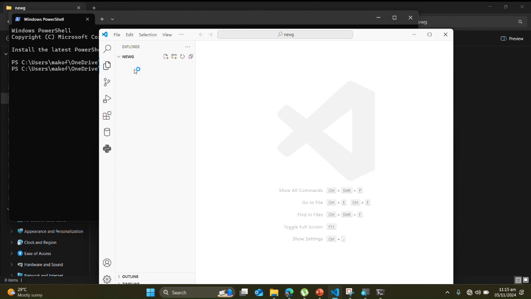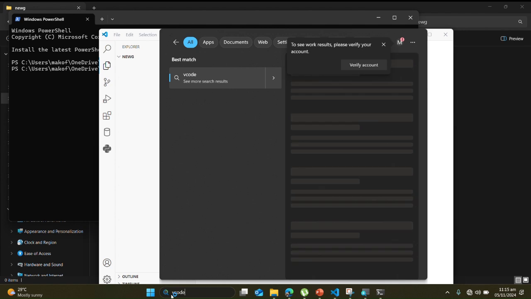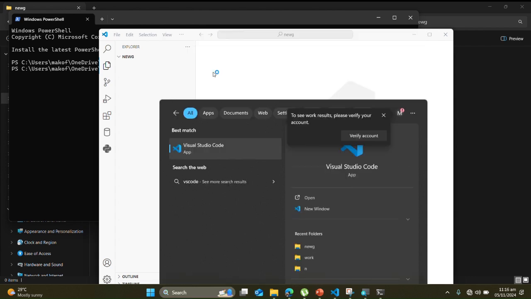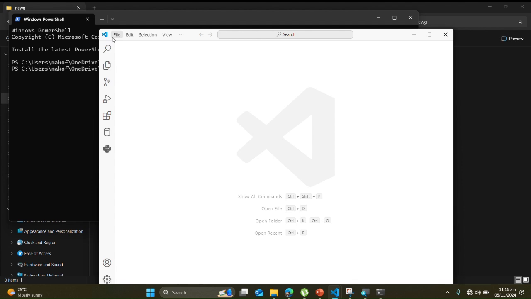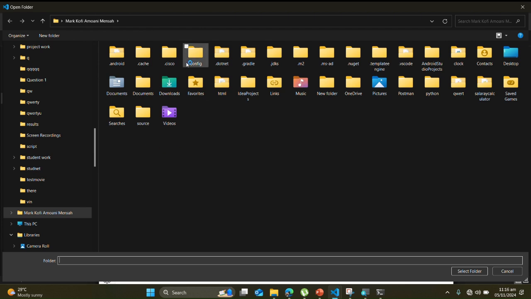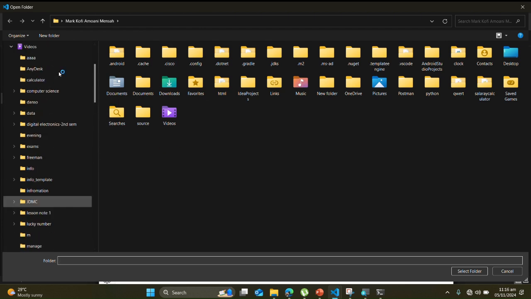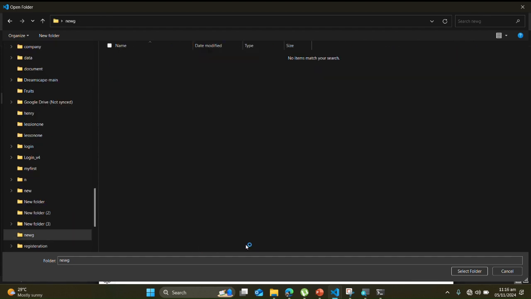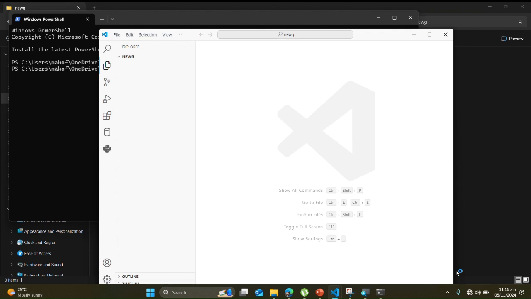Is that okay? Now, if you don't have Windows 11, go to the search panel you have and look for VS Code like this. Once you find VS Code, open it up, and then click on File, click on open folder, and look for where you kept your folder. In my case, I kept it on the Desktop. I'll look for the new G and open it up with Select Folder. Like this. Just open up the folder. Are we okay?